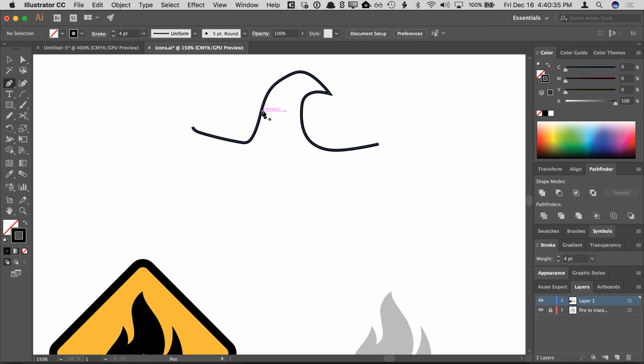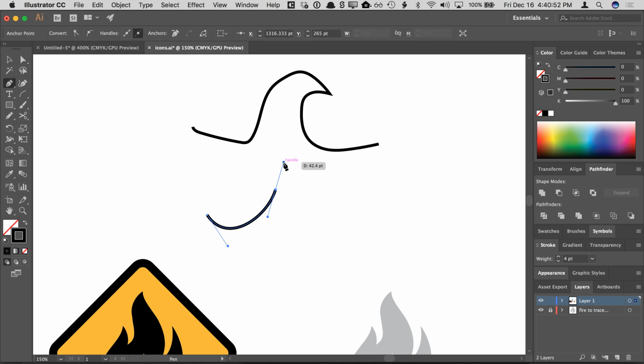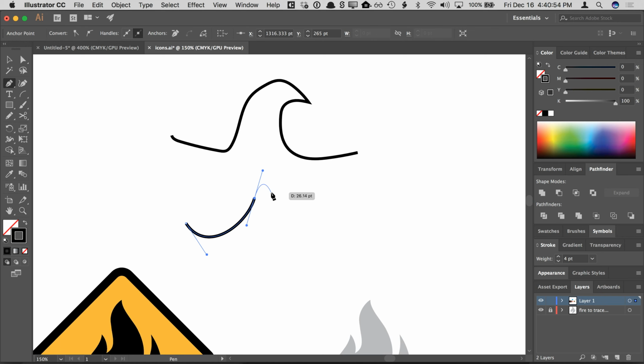From point A to point B, you're going to click and hold the mouse down and drag out these handles. When you let go, you're then going to move over to where you want to end that portion of the curve, and then click and drag. A couple of things to keep in mind when you're creating a segment of a curve.